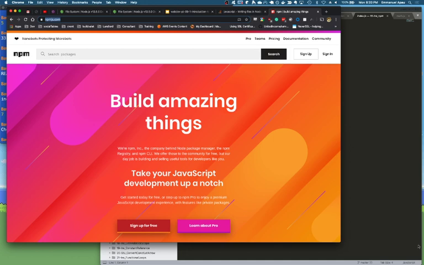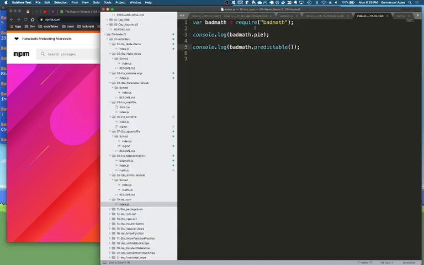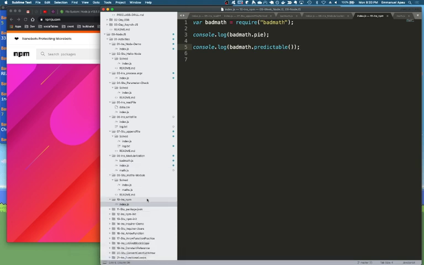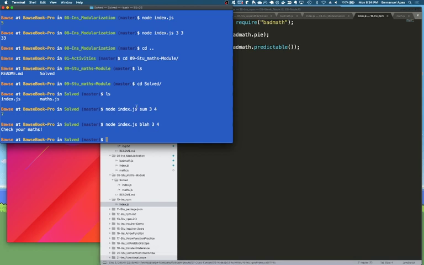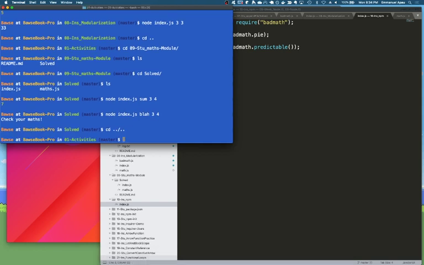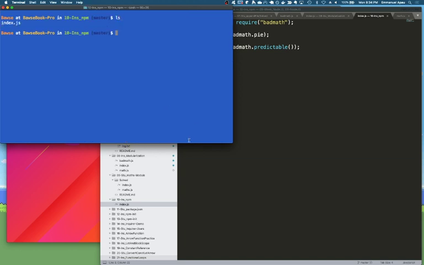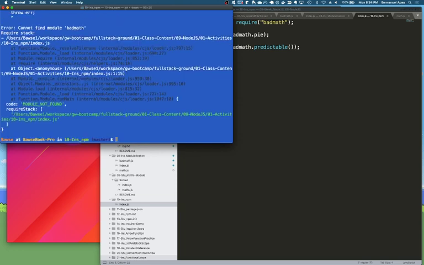So an example of this would be, within this exercise, in my index.js, I'm requiring a library called badmath, and badmath is going to console log out pi, and it's going to console log out predictable. So let's go there. The only file I have in here is index.js. So when I execute this file, I'm going to see an error. Why is that?